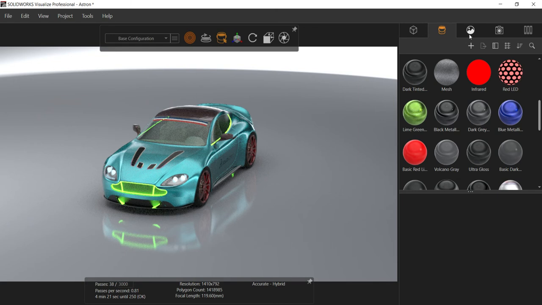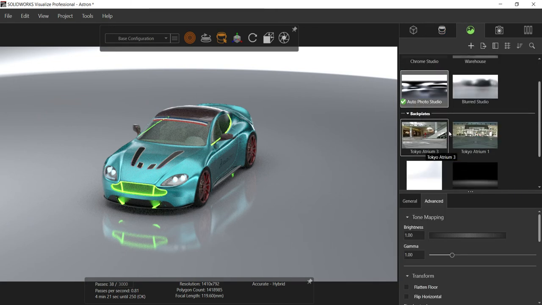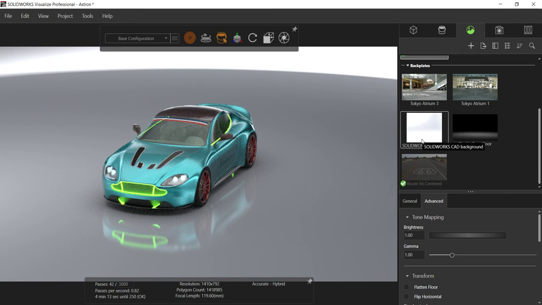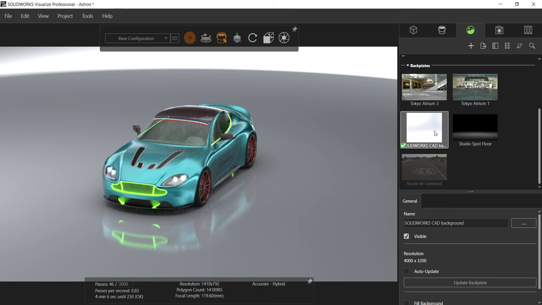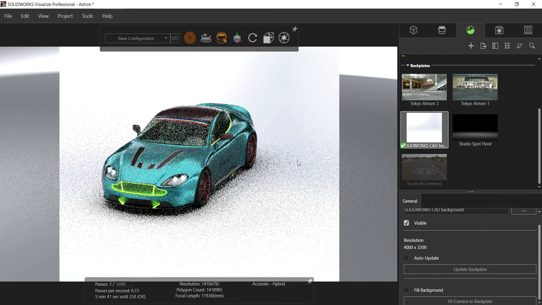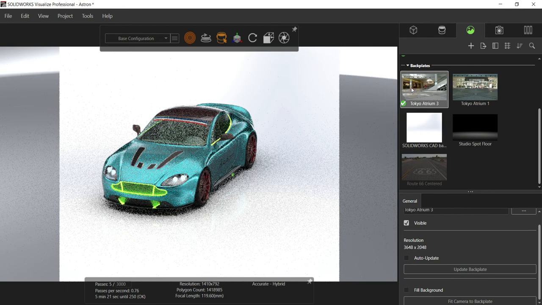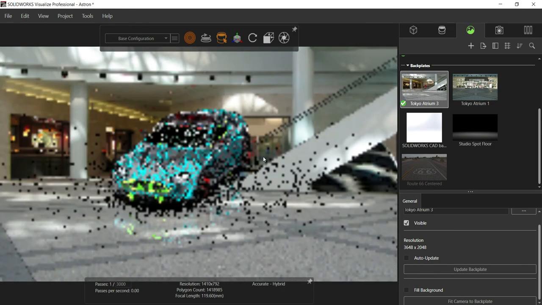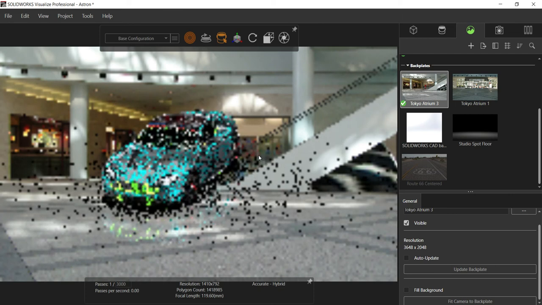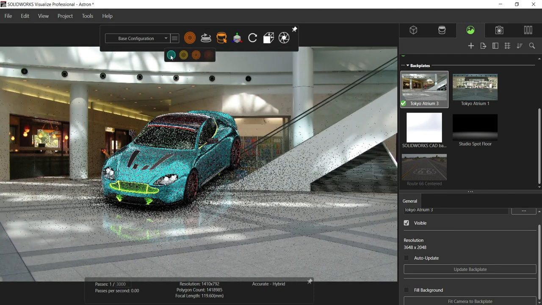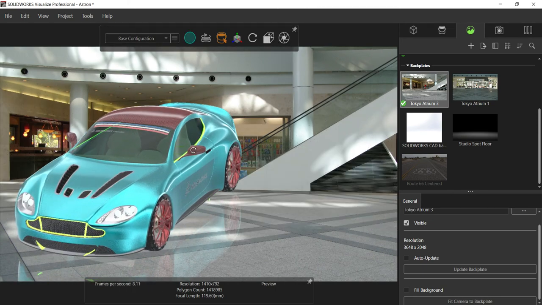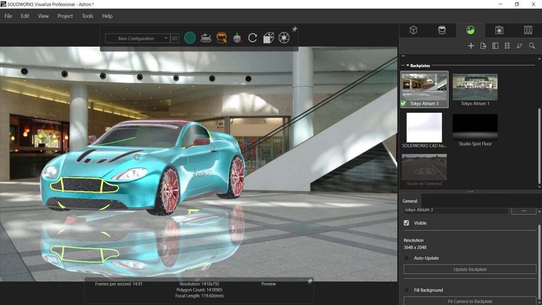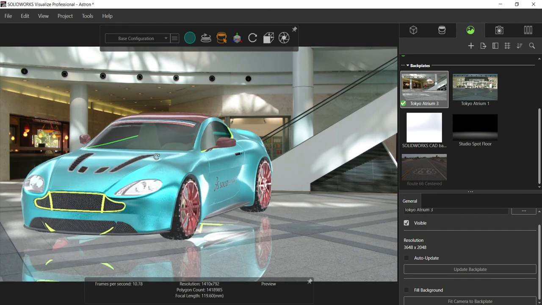Let me show you the backplates here. So these are my few of the backplates which are already added. So this is the SolidWorks CAM background. So you can see if I activate this backplate, that backplate will be added. So if I activate this Tokyo atrium tree, that backplate will be placed and your car model will be placed exactly into this backplate. We can reorient it properly to position it. So let me go with the preview mode so that you can visualize it in a proper way. Yeah, I hope it is clear.